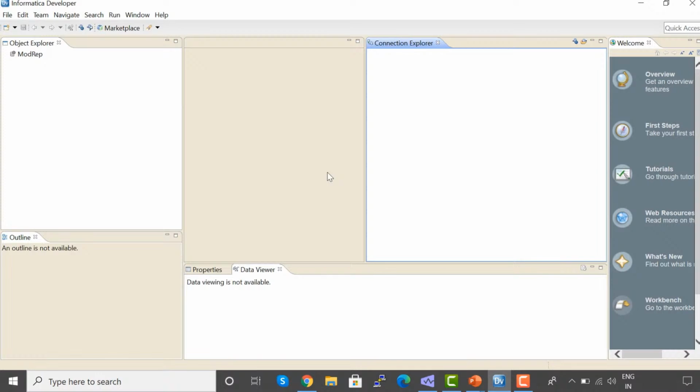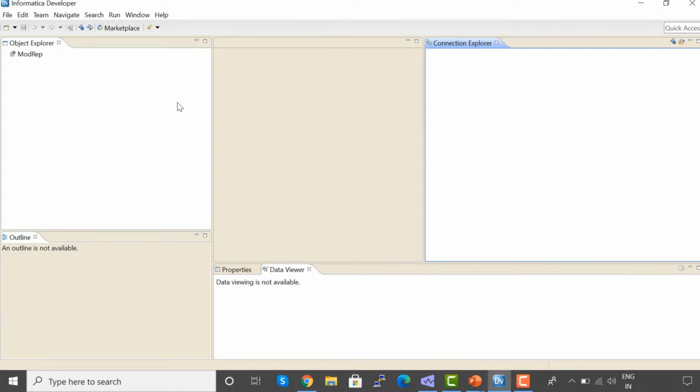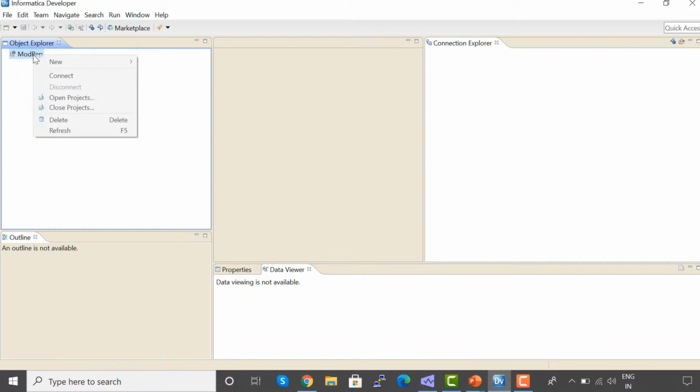Let me take you to the developer tool. So this is how the developer tool looks. You can just close some of these. Right now I don't have any mappings, I don't have anything available. Over here you can see I only have the model repository available. So the first thing you'll have to do is connect to the model repository which got created.